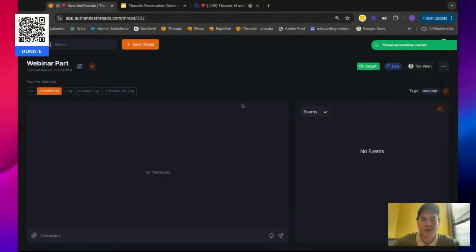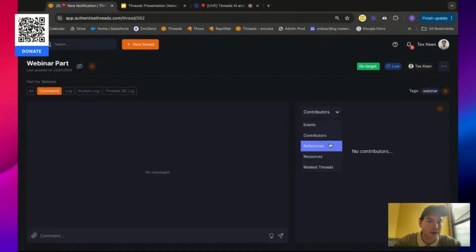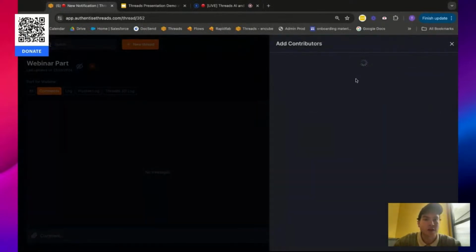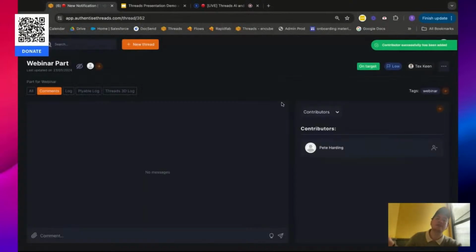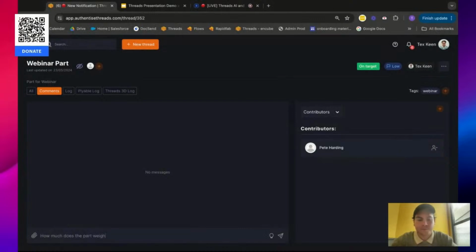Cool. So here's your thread. The first thing that you'd probably want to do when you create a new thread is add a contributor. You'll see this drop-down panel here allows you to scroll between different features. This is where the contributors are. Just go ahead and add a colleague. Let's go with Pete. That will ping Pete and bring him into this thread. And the first thing you want to do is maybe write a comment. So keeping it as simple as possible, saying, how much does the part weigh?